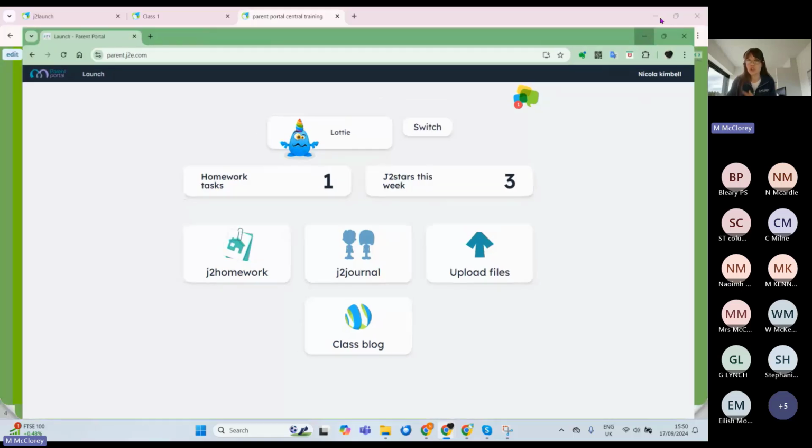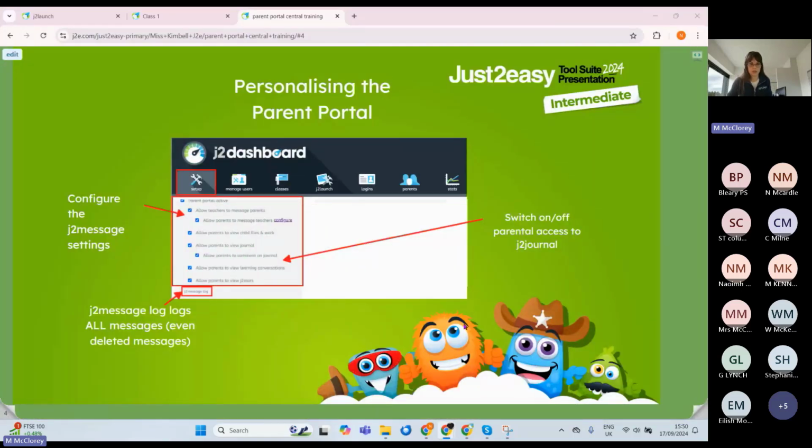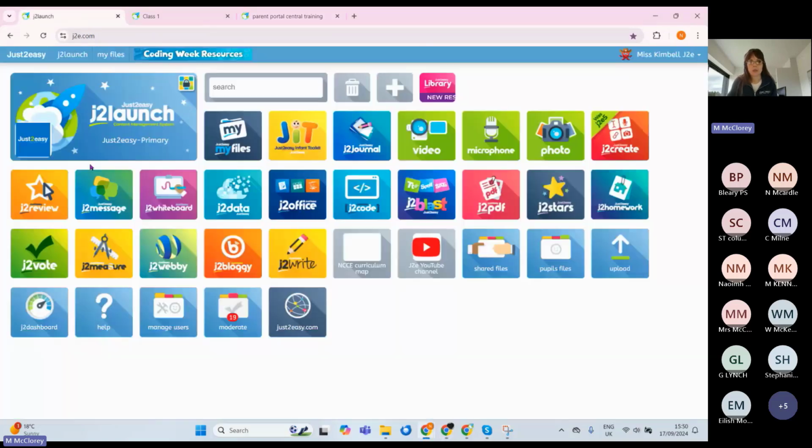So that just shows you what the Parent Portal looks like. But first off, we'll talk about how you can personalize the parent portal and then how we can add parents to the parent portal. So personalizing the parent portal is done through dashboard, and that's where we add the parents as well. So from my launchpad, you'll have J2 dashboard as a tile.